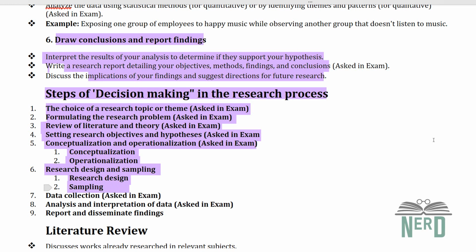How many participants do you need? How will you select them? A good sample makes sure that your findings can be applied to the larger group you are studying. Then comes data collection, another step that has been asked in exam. This is where you gather information through surveys, interviews, observations, or experiments. It is the stage where your research actually becomes active.